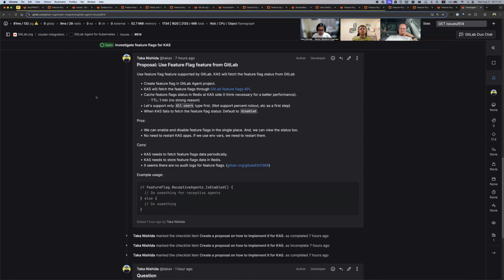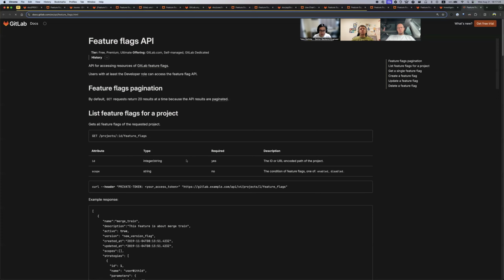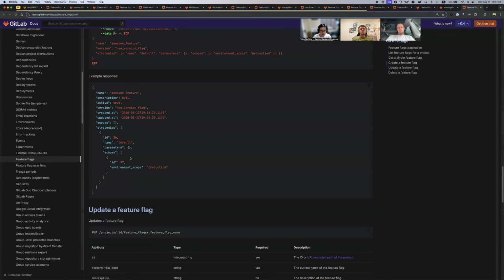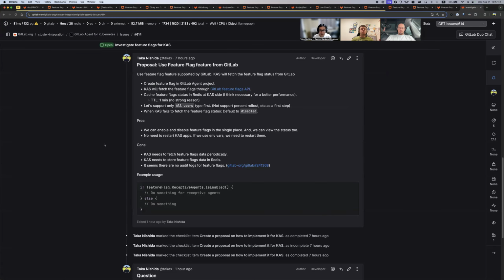Yeah, I'm not sure either, but GitLab provides the feature flags API. It's just an API, and we can get the status, active true or false. I guess it's cached on the GitLab side, but I think we don't want to send requests every time, so just a cache on the KAS side.